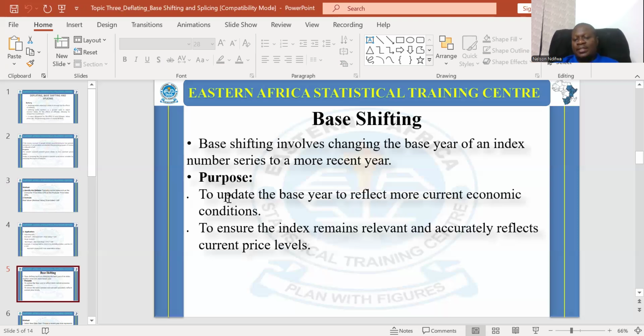First is to update the base year to reflect more current economic conditions. For instance, the construction of the index number was done by using maybe a base year of 2010. And now, let's say you want to shift from 2010 to 2020. So that is to make it a more current period of time.